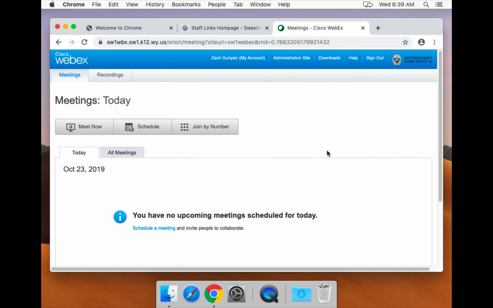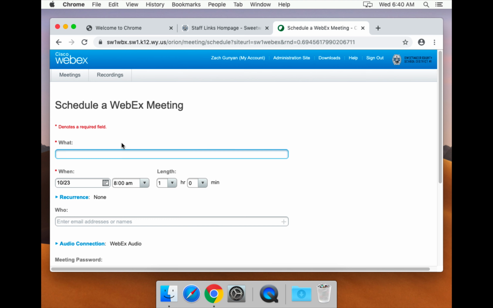Once you are logged into the platform, you have three options. You can meet now, schedule a meeting for the future, or join an existing meeting if you have that meeting number. If you have any scheduled meetings, they will appear underneath those three buttons. For this testing purpose, I'm going to go ahead and schedule a meeting for some point in the future.